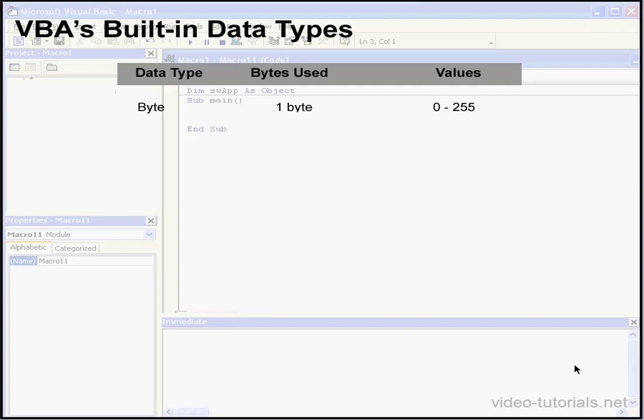Let's begin with a byte, or 8 bits. It has a value range from 0 to 255. Basically, this data type is useful for containing binary data.